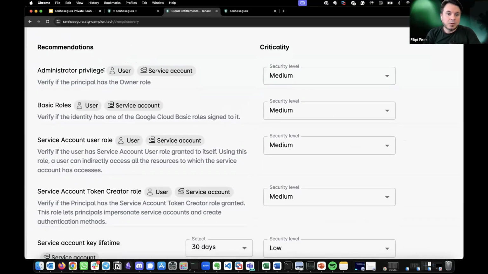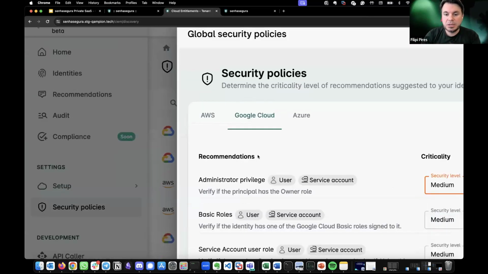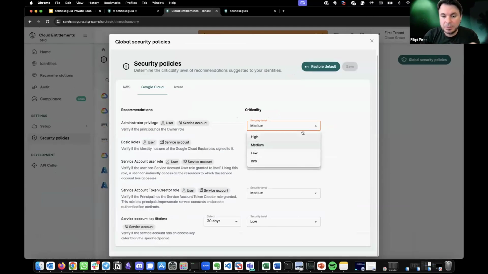For example, our project will check the administrator privilege of the users and service accounts. Verify if the principal has the owner role. You know that the owner in GCP is the highest-level privilege in the cloud. Of course, this is just a template. You can change the template if you want. It depends on the compliance of our company.